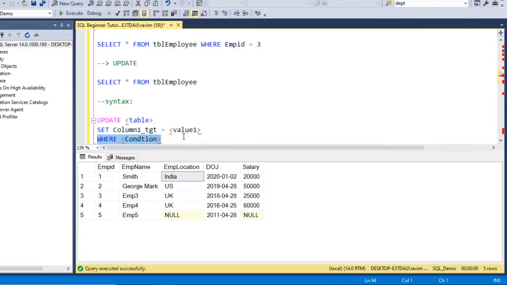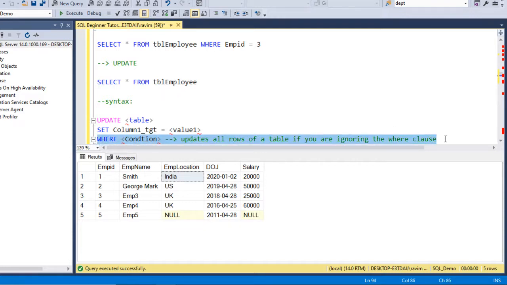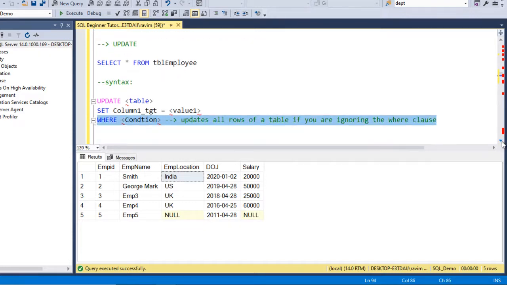So if you are eliminating this where clause, it will update all rows of the table. It updates all rows of a table if you are ignoring the where clause. Because if there is no where clause, all the rows satisfy the condition, so it will go ahead and update all the rows.